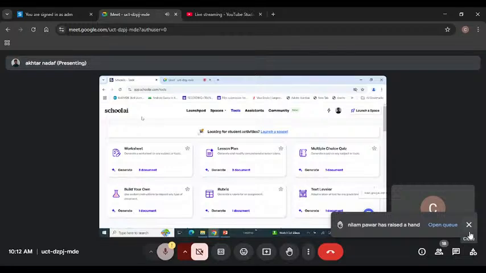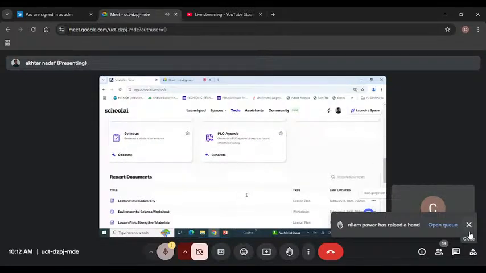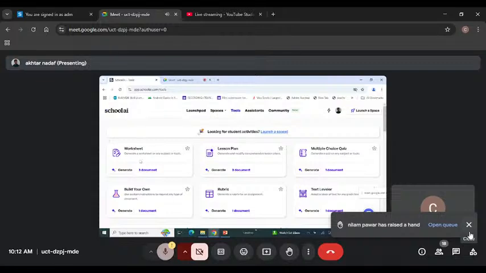Okay, once registration is completed, let's explore a few of the tools. In the top menu bar, we have these tools, and whenever we click on Tools, the various tools are available. Let's check them one by one and generate a few of the documents which are really important.